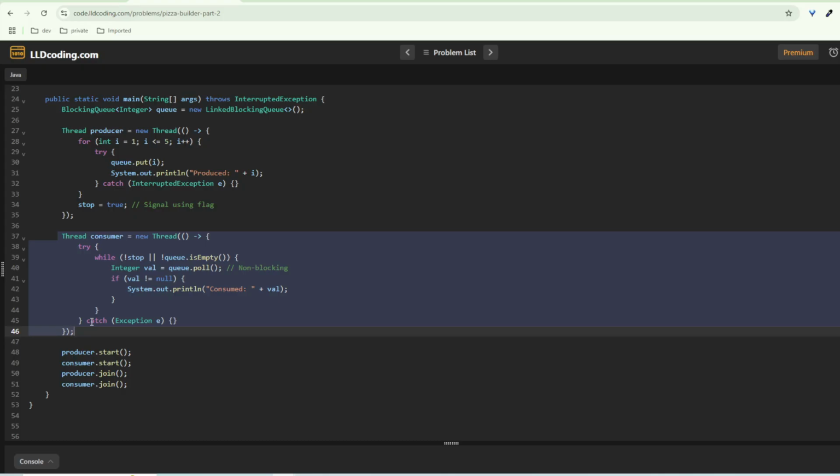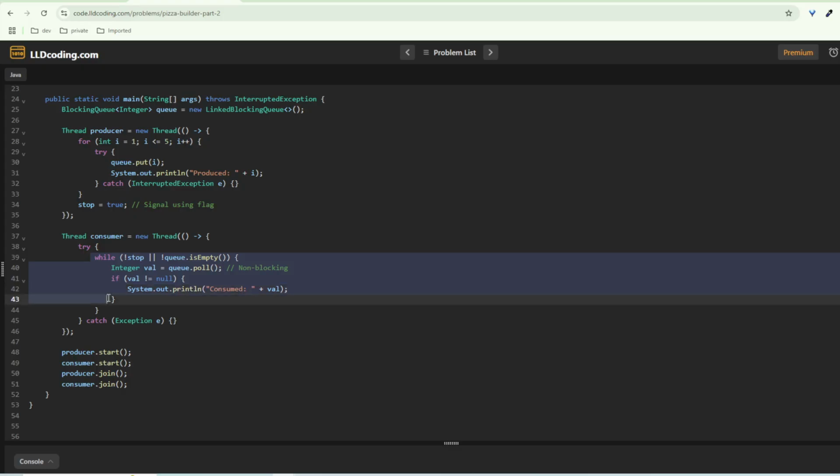Now you might be thinking, don't you think we are wasting CPU resources here? Let's say the producer does not push any extra task, but the consumer will keep running this while loop, as we can see here. It will keep running just to check whether we have got a new task or not. So how should we avoid these situations?